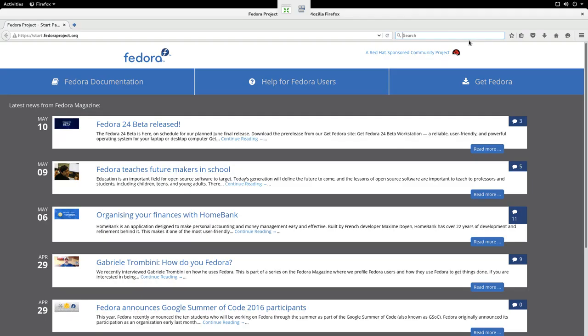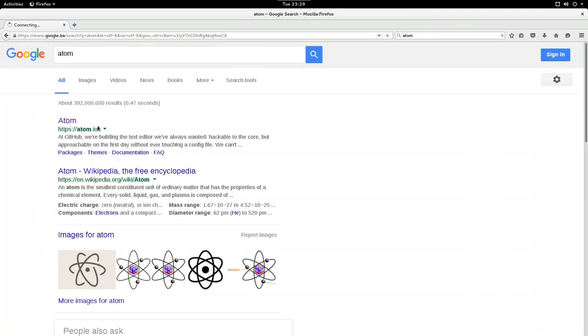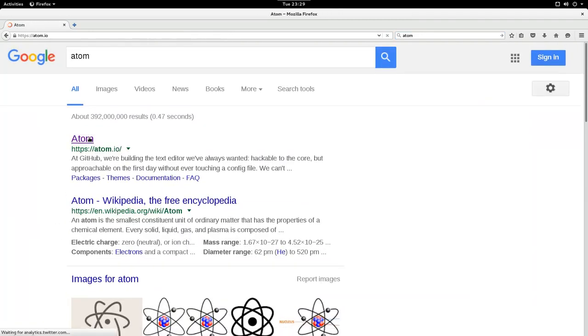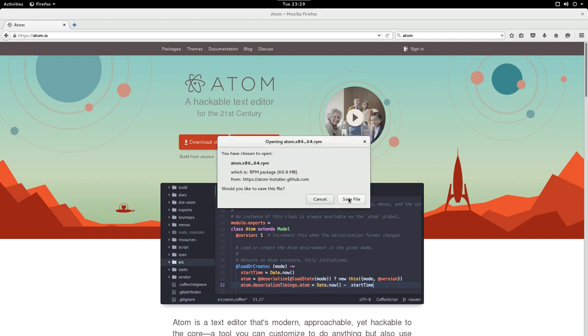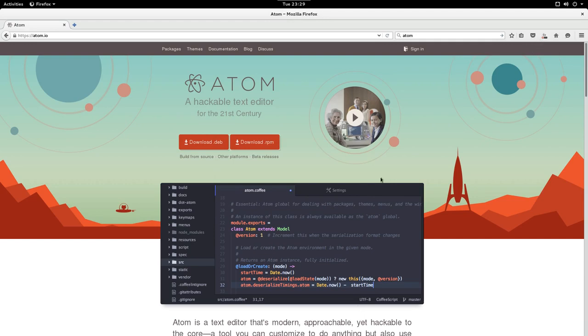Okay, so let's go ahead and expand this across. We need to go to the Atom site, so just type in Atom in your favorite search engine, as before. Go ahead and open it up here. And it says download .deb for Debian users. If you're using a Debian-based distro or Debian, go ahead and download this one. If you're using a Red Hat-based distro, like Fedora is, go ahead and download this one. And just go ahead and click on Save File. It shouldn't take long. It's fairly fast.